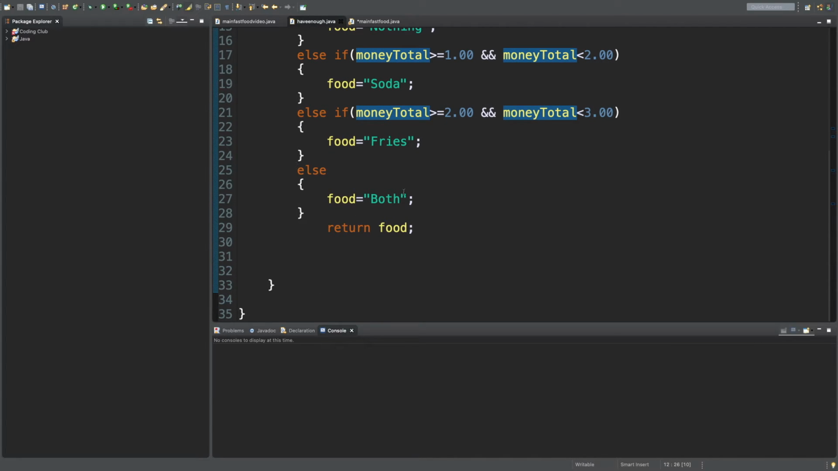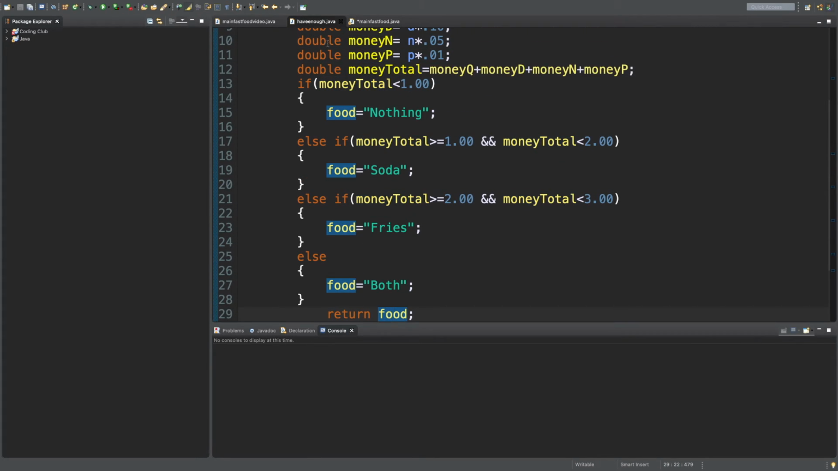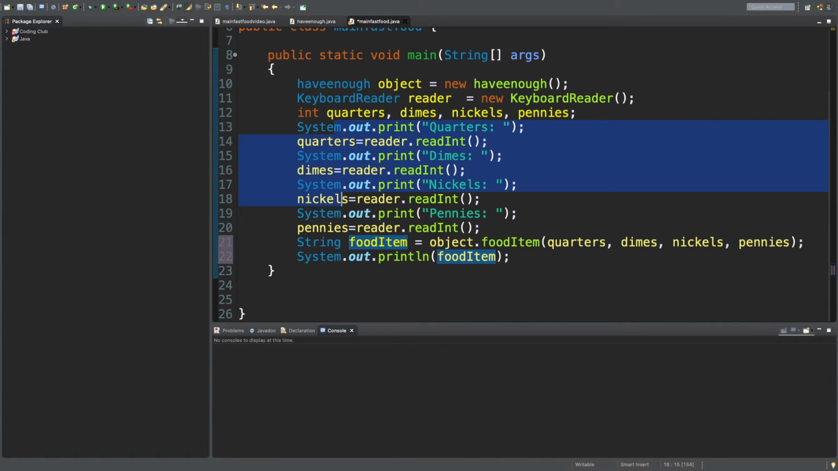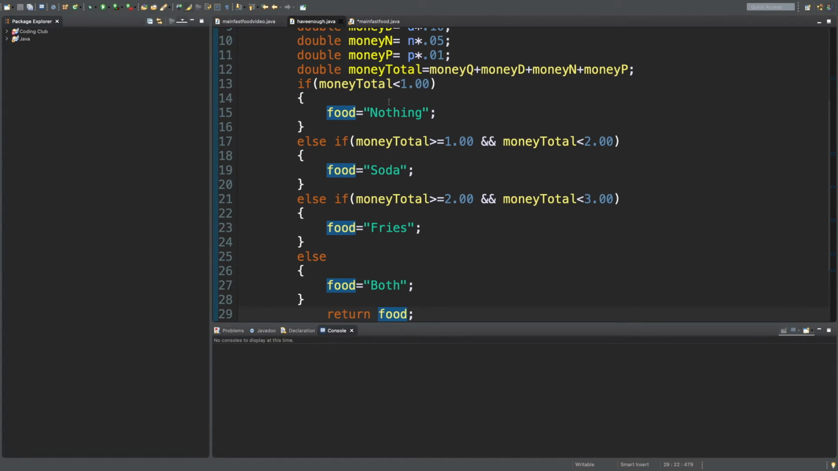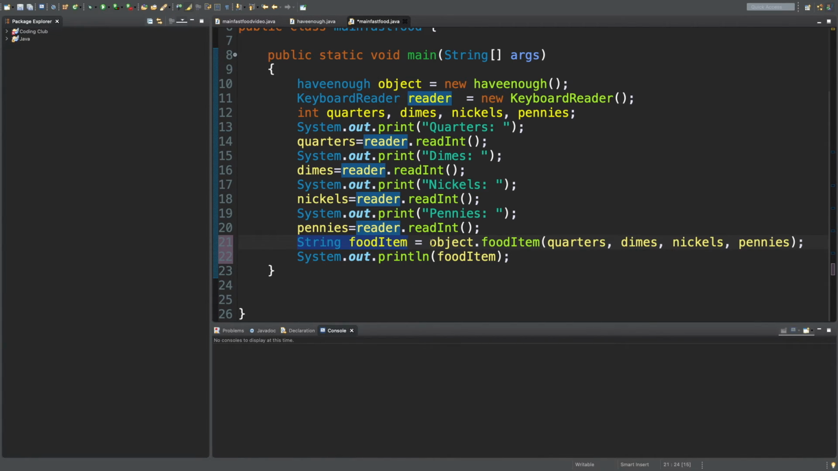Once we have all the conditions set, and we have a food item, we can return it, and then we go back to the main program, and this is where the string food item is. So food will be equal to food item. Say it was 90 cents, we would get nothing, and then food item would be equal to nothing, so we print out nothing at the end. That's the end of the program, but let me run this so you can see.